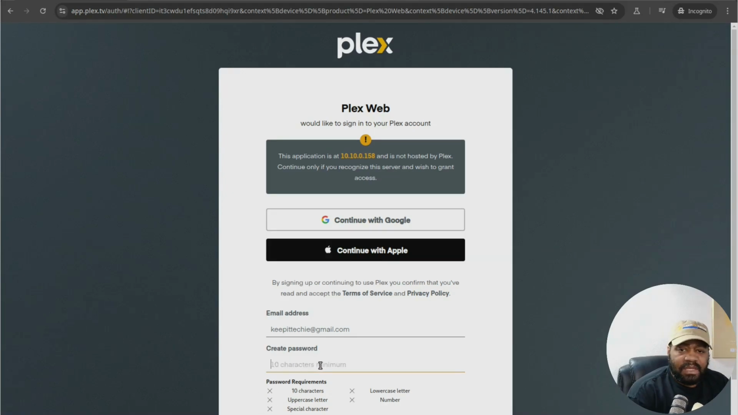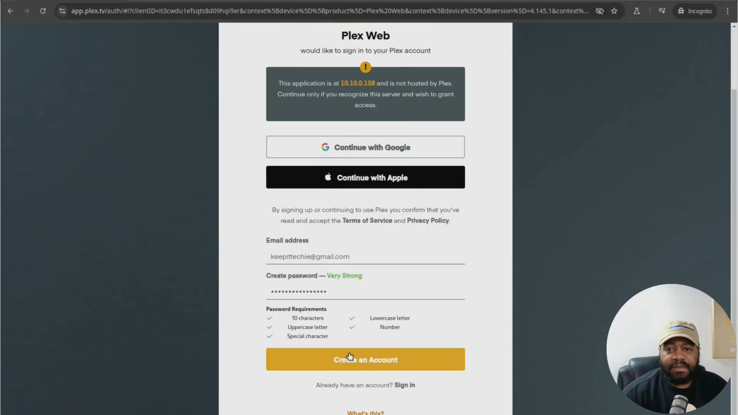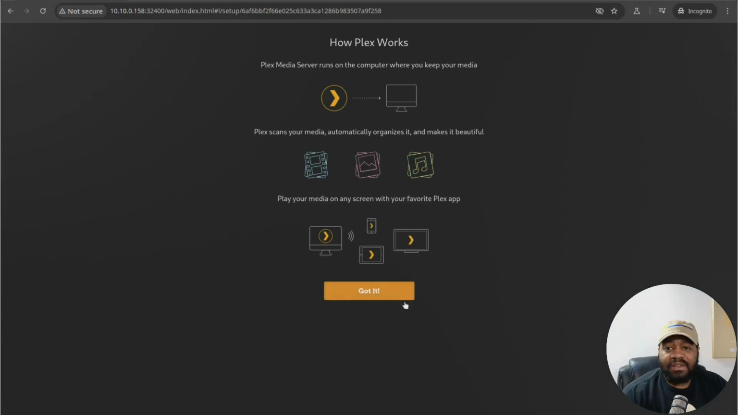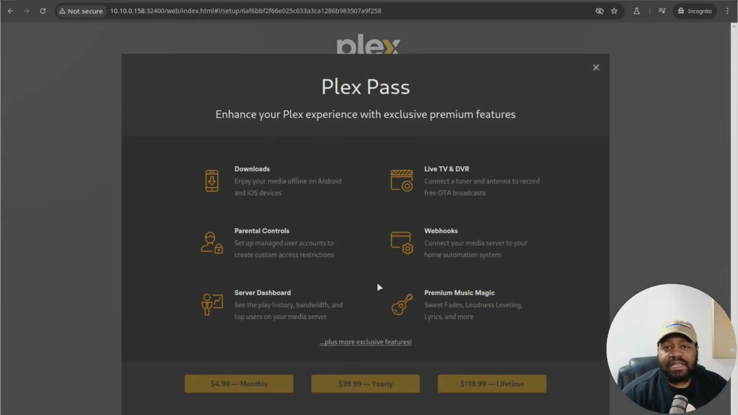So let's do something like that, and the account is created perfectly. I'll delete this account afterwards, but that's basically what you do. You create your account, and then this will walk you through the setup of your server.